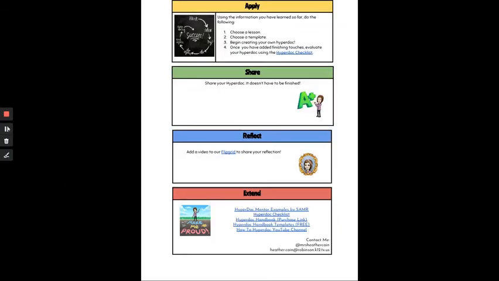Then next comes the apply. So I want my students to do something with all of the information they have just understood or learned, just as I want you to apply what you have learned in this short amount of time about HyperDocs by clicking through all of these links and navigating different tools. So using the information you've learned so far, do the following.